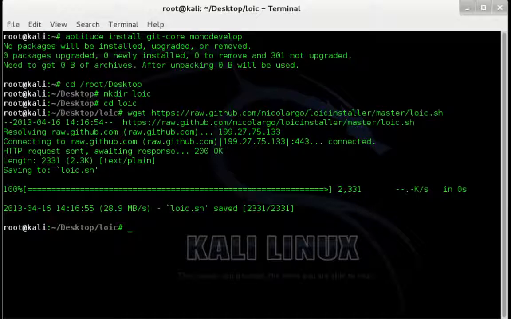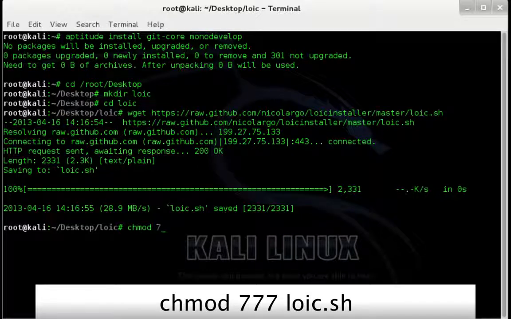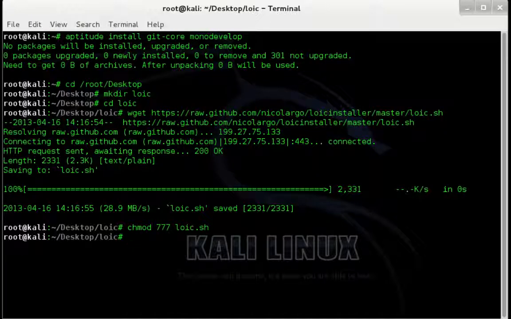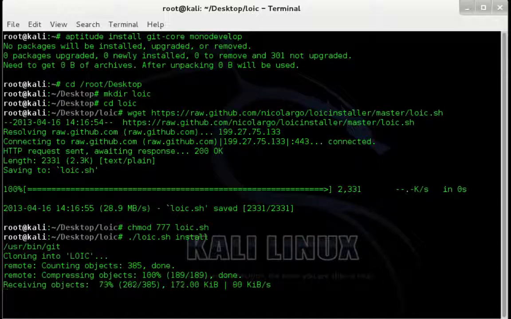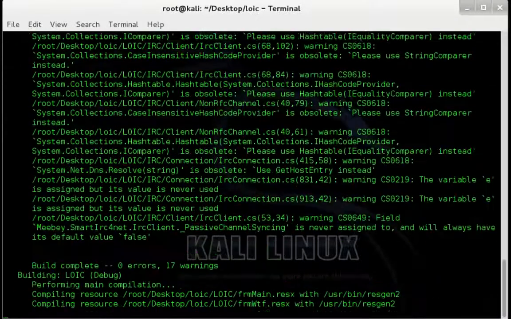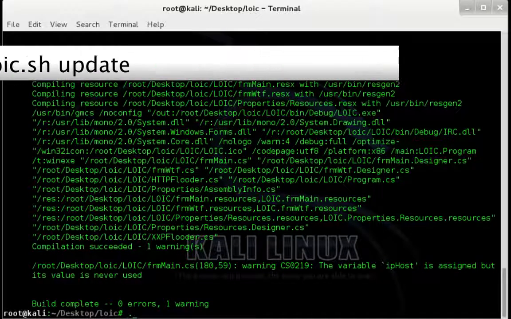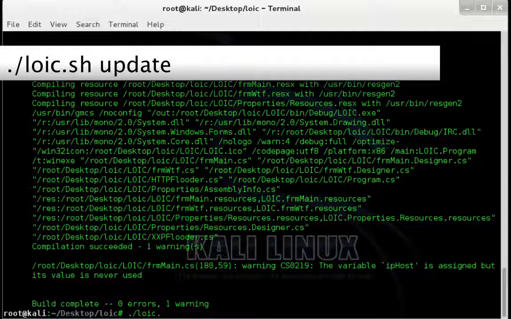Now, we need to change the permissions for LOIC so that we can install it, so type chmod 777 LOIC.sh, then press enter. Now that we've changed the permissions, we need to install the LOIC application, so type ./LOIC.sh install, then press enter. Once the installation is finished, we need to update LOIC, so type ./LOIC.sh update, then press enter.